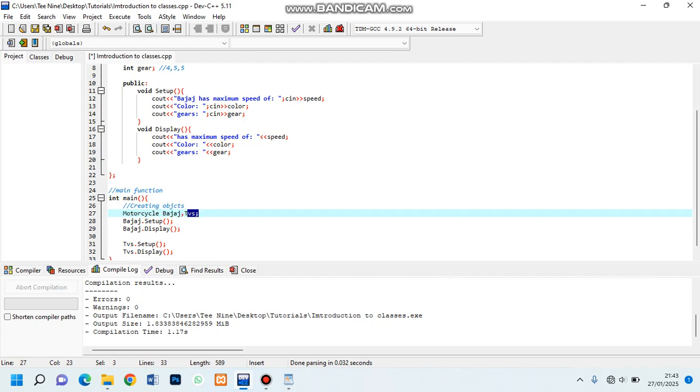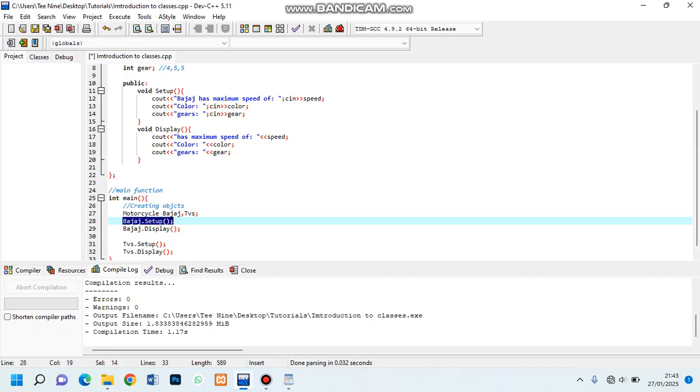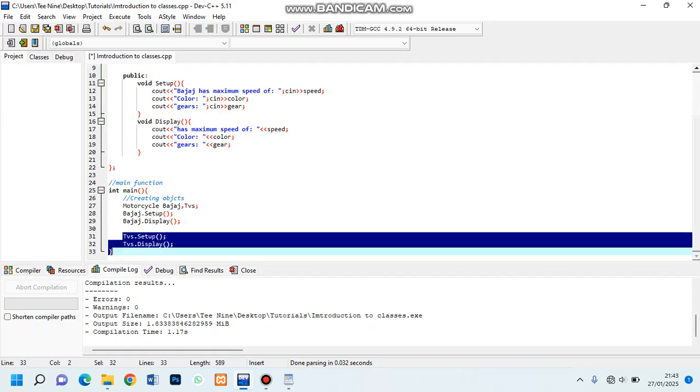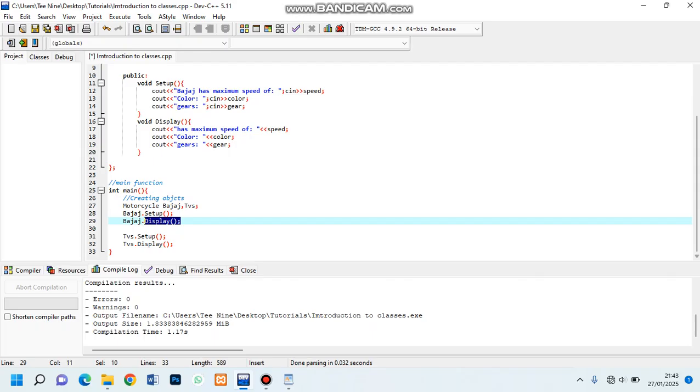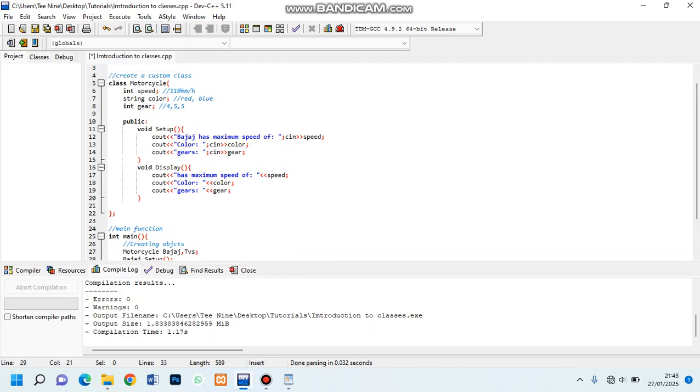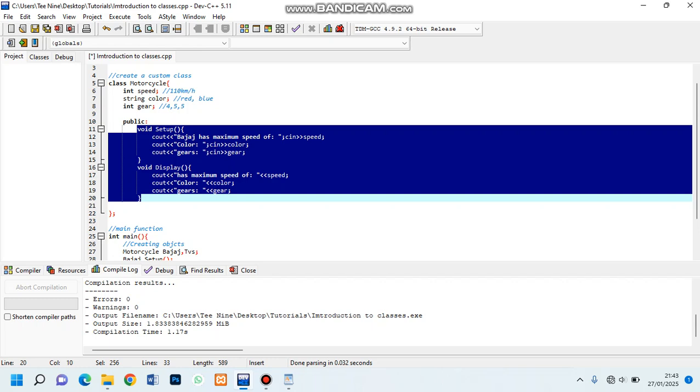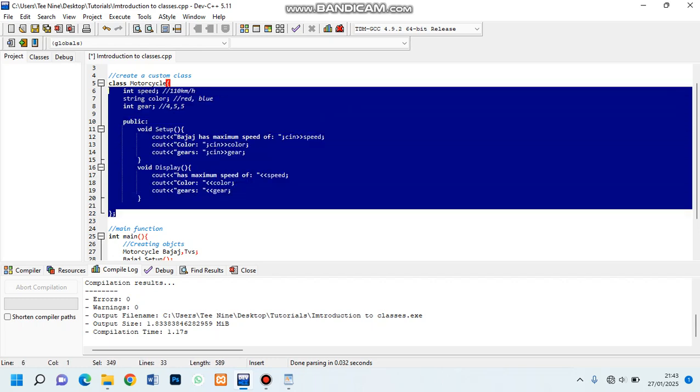object has independent properties. Like Bajaj has 4 gears and 110 kilometers per hour, where the other one has 210, like that. So these are the two objects, with the first function setting up everything and the second function displaying each and everything, right? So if you look at this, all the methods are declared inside our class.